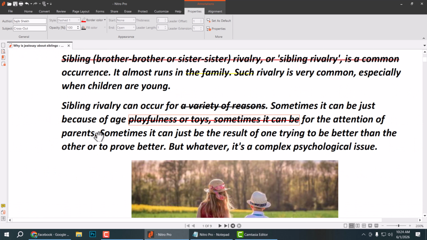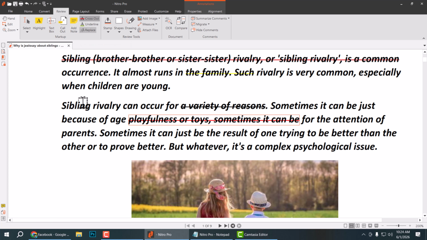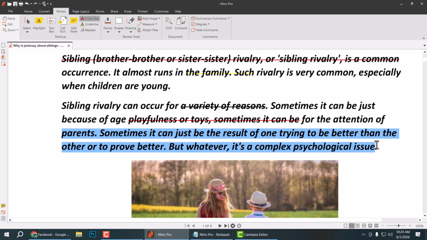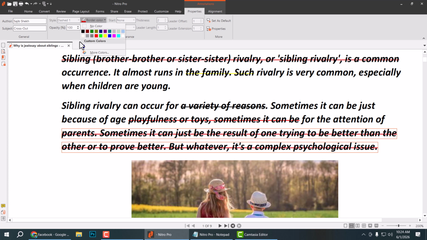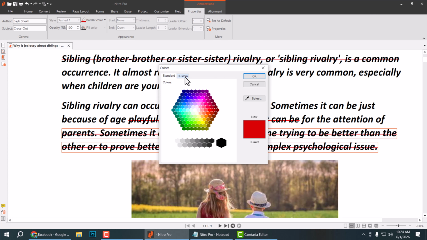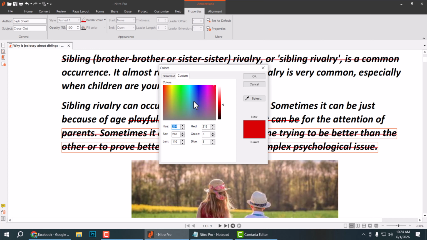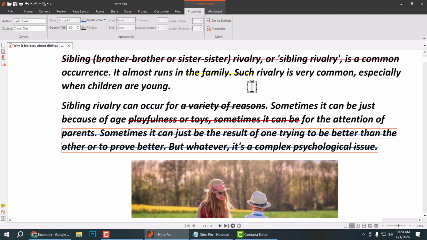If you want, you can add a new custom color. First I'll apply it and click on this strike through, select properties, border color, and the custom color option. Now you can add a custom color. I say okay, add this. Yeah, in this way you can change the strike through color.